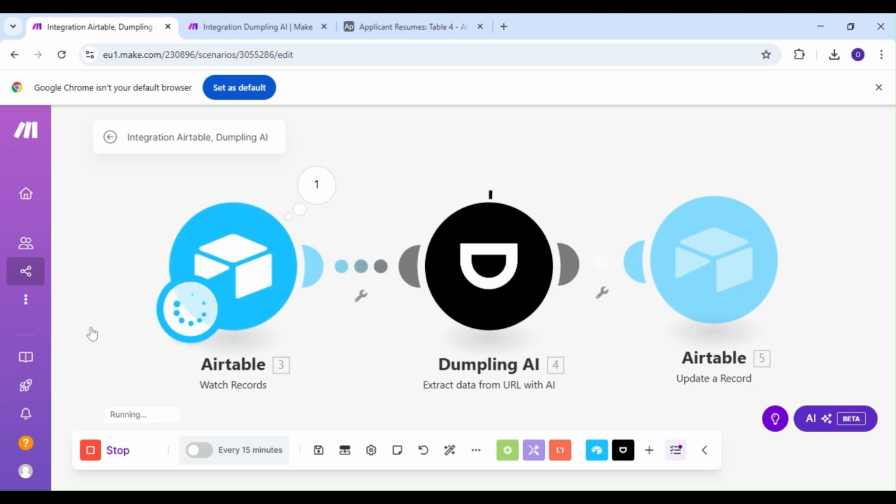To recap, we're watching Airtable for new images, we're extracting data from the attachment URL, and we're updating our record in Airtable with our new data. Our scenario has been a success.